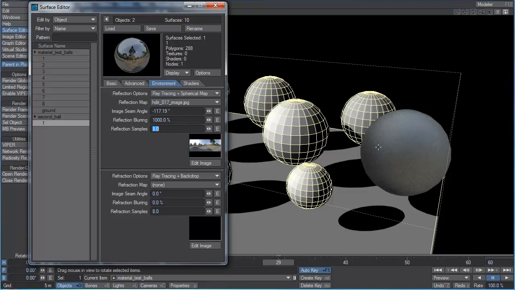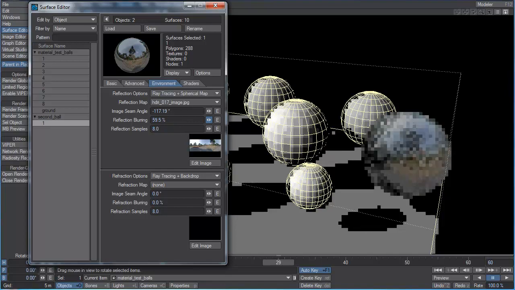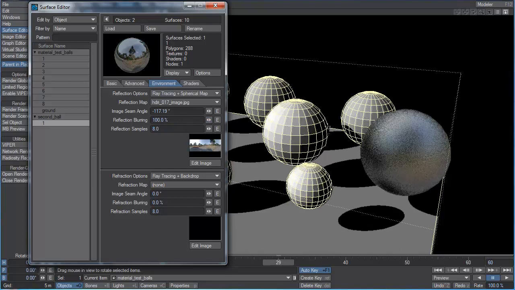So reflection blurring can be used to simulate metal that isn't quite exactly shiny. However, this reflection blurring is usually fairly slow compared to the blurring work that you can do inside the node editor. So that's probably a recommended path if you're going to do some reflection blurring. Reflection samples will improve the quality of the reflection blurring if it's too noisy in your render. And then here, let me just turn that off to backdrop only.